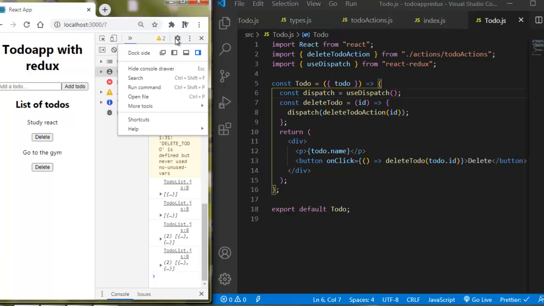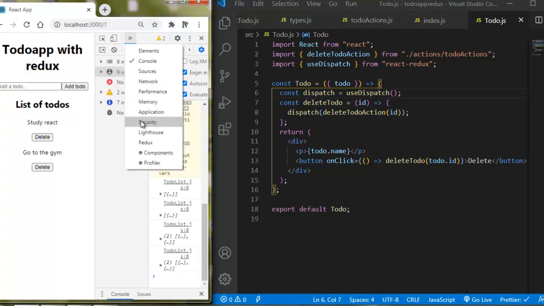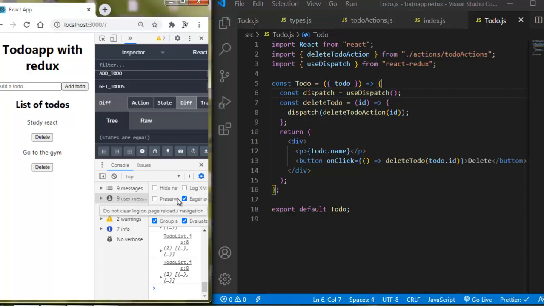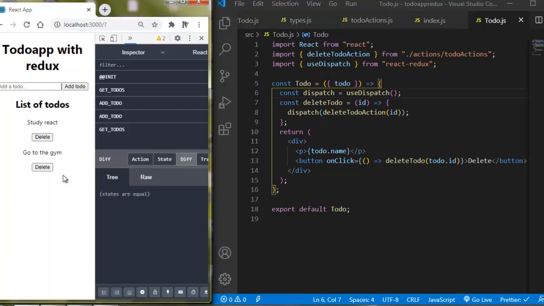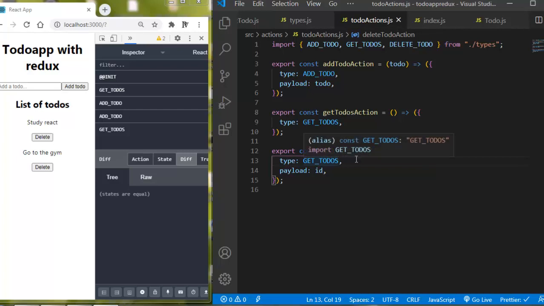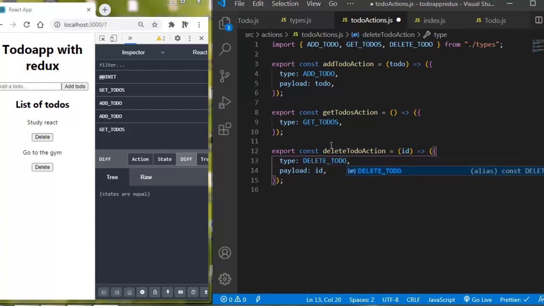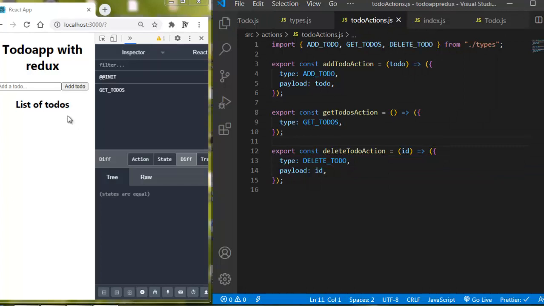Let's go into our Redux. No, this is not working. Let's see why. Okay. You're taking this to do, you're passing this, you're dispatching this to do option. So let's go in here and delete to do action. So here is delete to do. Sorry. Okay, now it's going to work.